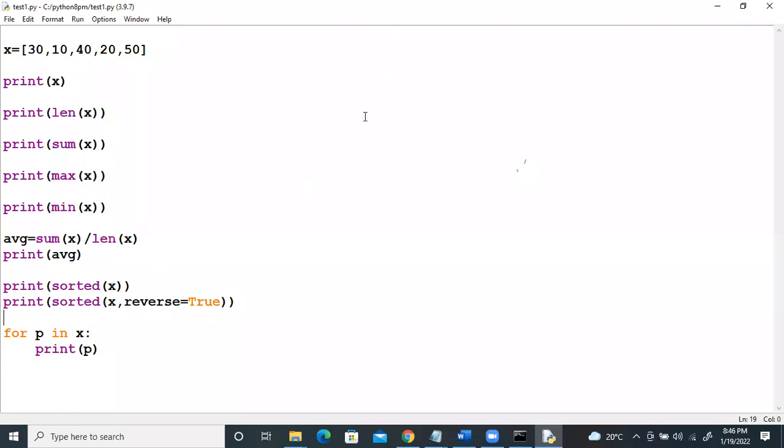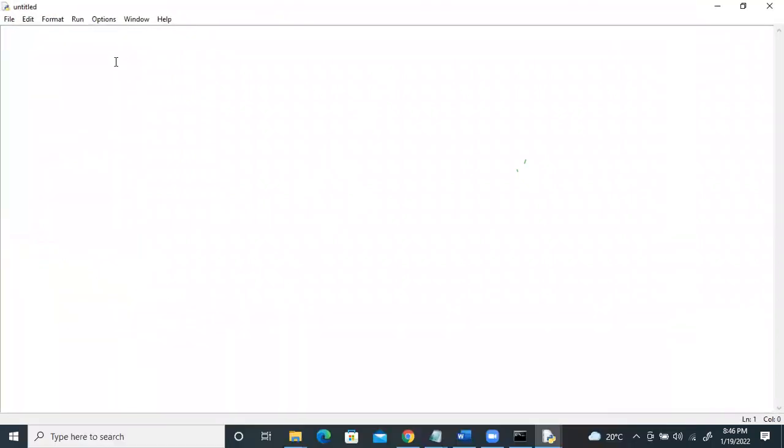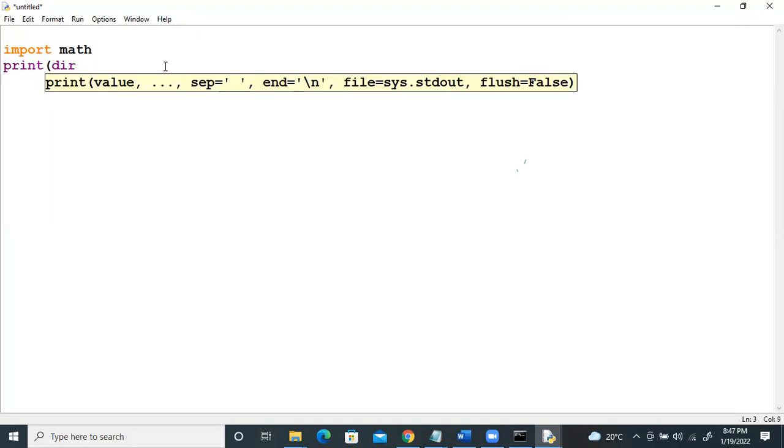Yesterday, some of you asked what is the importance of modules. For example, a commonly used module, just I'll show you one more example, like a math module. Import math. If you want to see what is present within the math module, print dir of math.